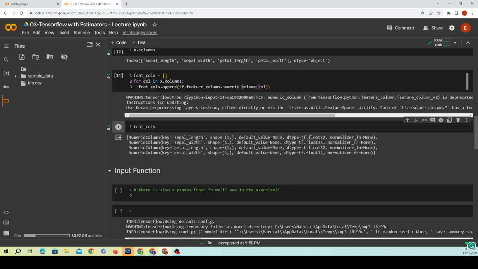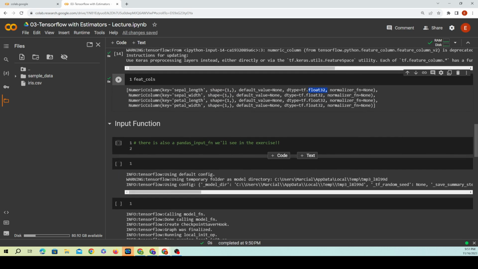And you can see here that we have created a list, and this is one of our values. This is another value. So we created a numeric column where the key is the petal length. This is the shape. It's going to be one-dimensional. Default value is none. The data type will be a float. Normalizer is none. Because we have 4 columns.